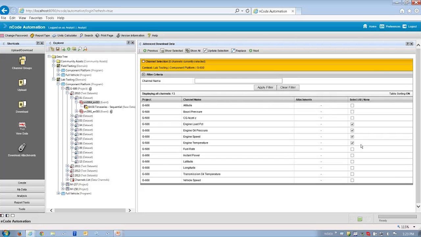This is a big advantage, again, for the analyst who doesn't want to sift through hundreds of other channels that other engineers need. In this case, all I care about is the engine channels. I can then go forward in my process by clicking the next button at the top, and that'll take me through a wizard that allows me to download that data. But again, it's only the channels I care about.